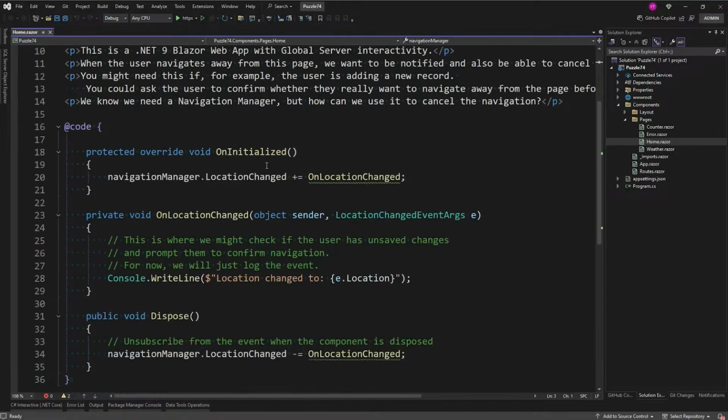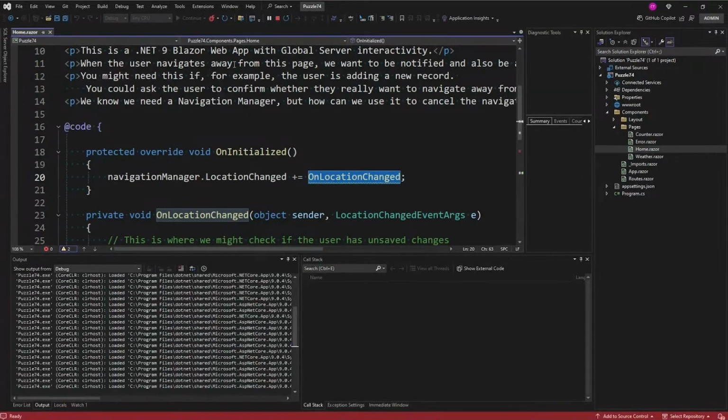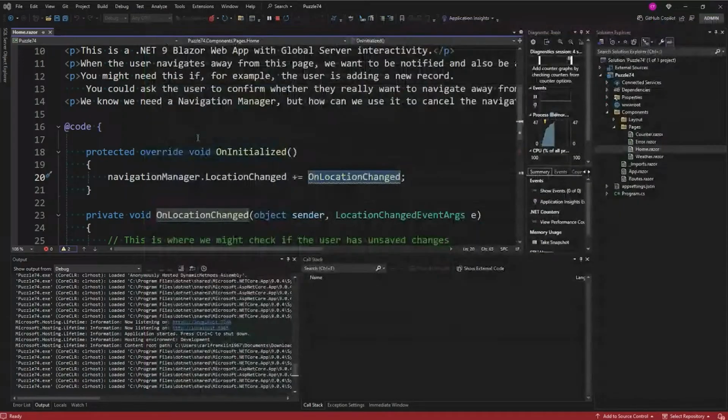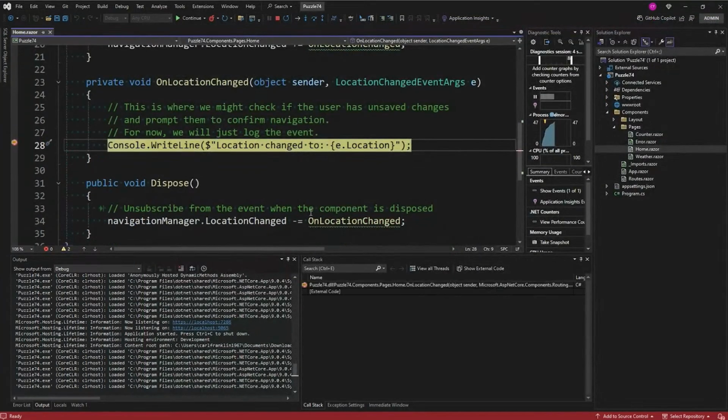And I looked and I'm seeing that there's a LocationChanged event. And so I can handle that with OnLocationChanged, right? And I want to on dispose, unhook that event. But right here, this is where we might check if the user has unsaved changes and prompt them to confirm navigation. So let's just put a breakpoint here and we'll run it again. And then we'll come from the home screen and then we'll try to go to the counter screen and you'll see that it hooks, right? Yeah. So this is an ideal place.